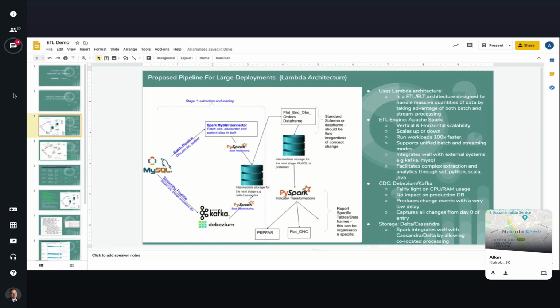The main part where I wanted to highlight was it has the ability to do vertical and horizontal scalability. It can scale up or down, and it runs workloads faster. That's basically what Apache is for. And you'll realize during batch, when it's loading for the first time, it will send this.